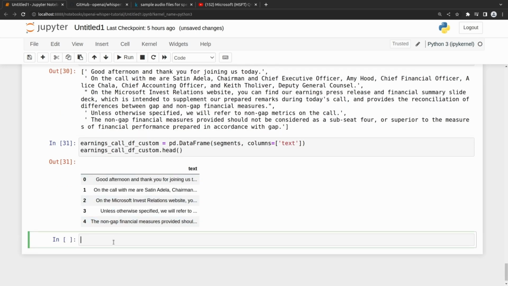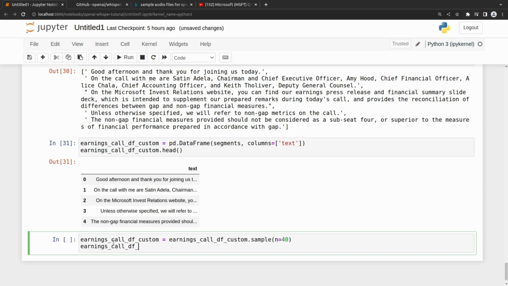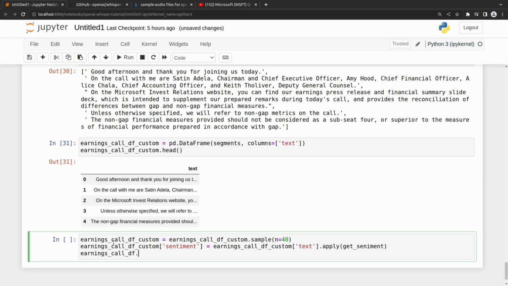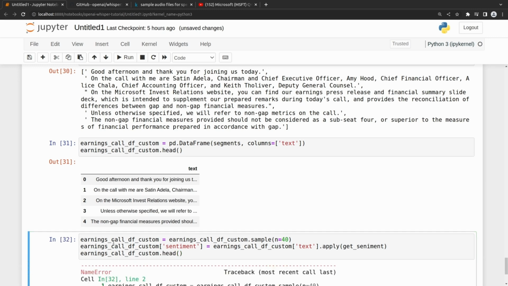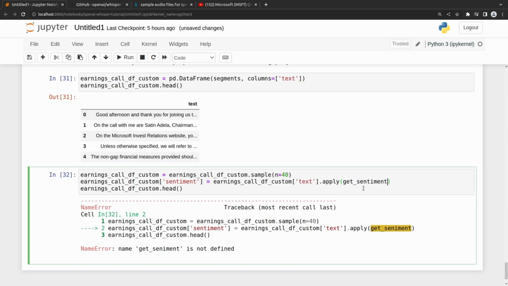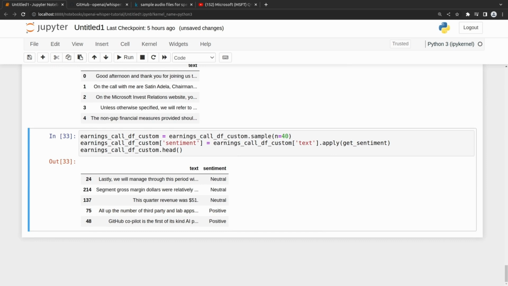And this time, why don't we sample, I don't know, 40. So earnings_call_df_custom equals, well, I don't want to destroy it here. earnings_call_df_custom equals earnings_call_df_custom.sample(n=40). earnings_call_df_custom['sentiment'] equals earnings_call_df_custom['text'] apply our sentiment function, get_sentiment. earnings_call_df_custom.head(). And we see that it did figure out the sentiment for all of that text.